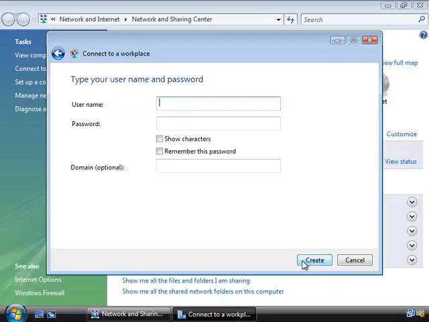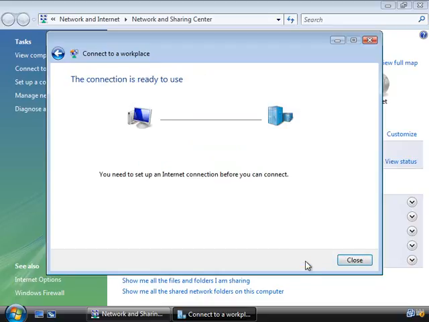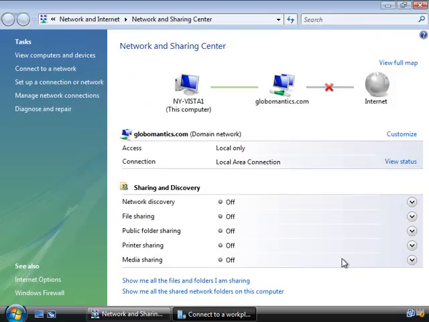And then here's where you could enter a username and password. Now, I'm not going to put this information in. The main reason for entering this would be if you were going to check the box saying remember this password. Again, if you were setting this up for some other user, then you would do this. But I'm going to leave it blank because I'm going to show you how you can enter this later. I'm just going to click create. And it says you need to set up an internet connection before you can connect. I'll click close because I have an internet connection already.